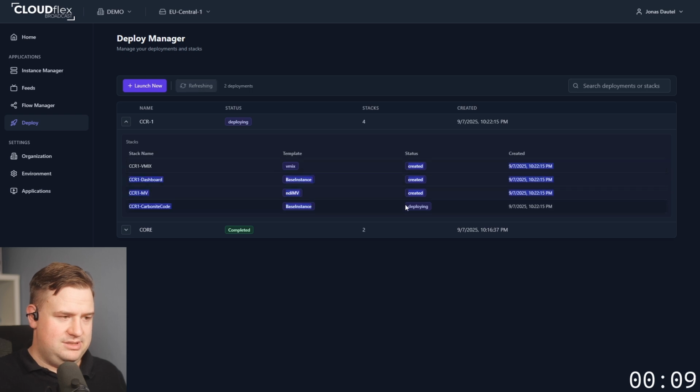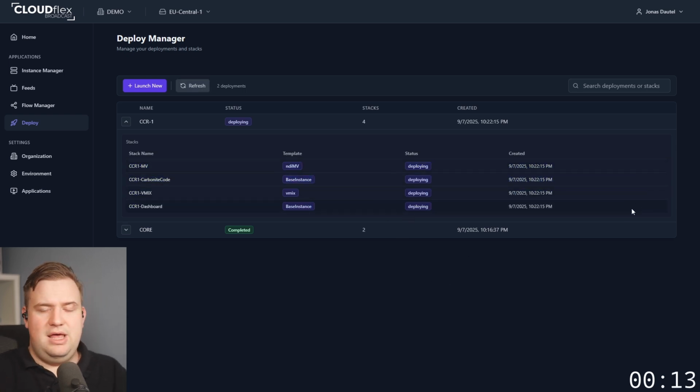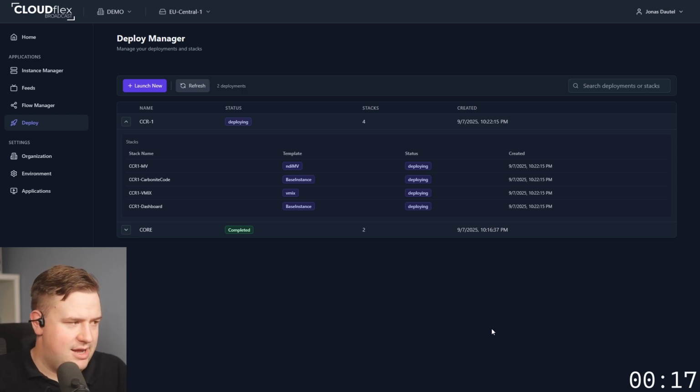So what this is now going to do, it's going to go through all the different instances. And like I said before, this is going to do a multi-stage deployment now. So I'm going to put a little time on the screen to show you how long it's taking, and I'll show you what we deployed as soon as it's done.